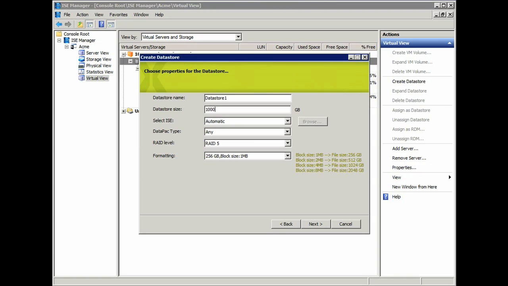I'm going to give it a size, and again, I can let it automatically select the ICE. I can manually pick which ICE I want it on. I can also manually or automatically determine the data pack type. I can pick the RAID level, and then VMware uses block sizes to determine the maximum size that a single file can be on that particular data store.